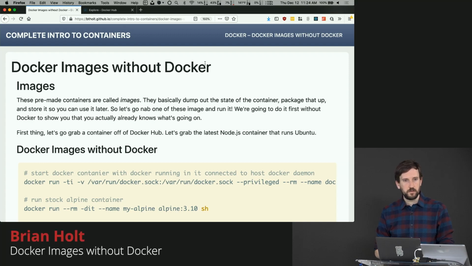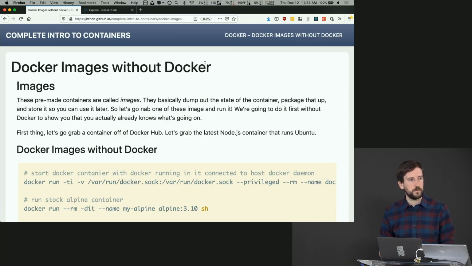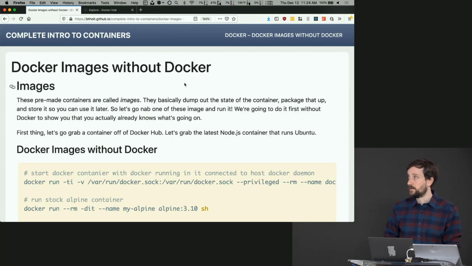Just to demonstrate to you that there's no mystery to what a Docker image is, we're going to run a Docker image by hand, using the same techniques that we did before. Just to show that they're literally just zip files, pretty much.